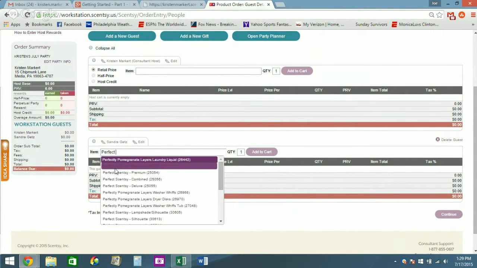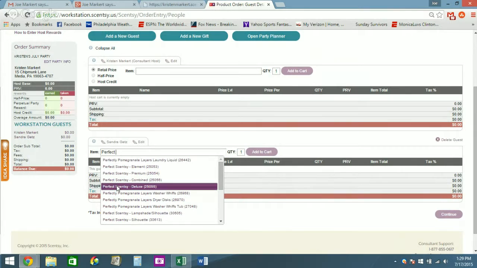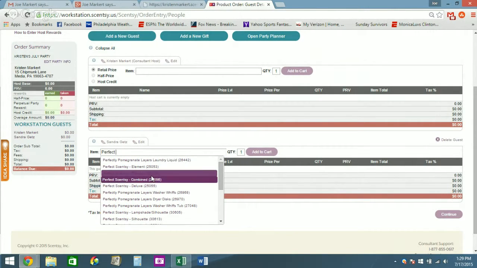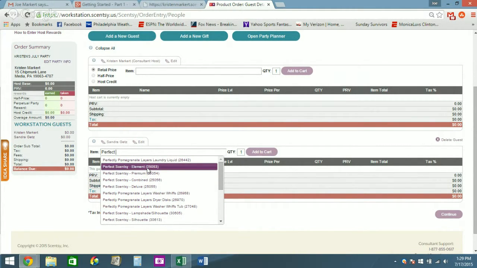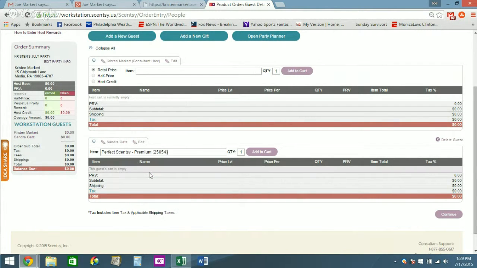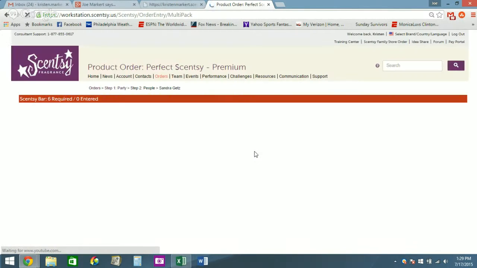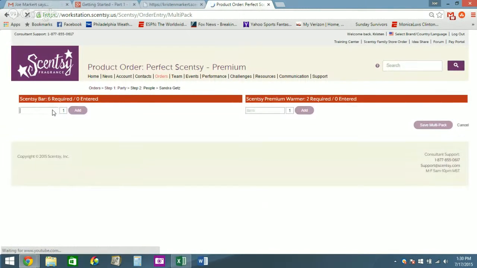See how these combine and save systems work, you can put the order numbers in, which is what you see here at the end, or you can just type in the name of the product. The Perfect Scentsy system contains either 2 elements in 6 bars, or 2 premium warmers in 6 bars. So this person ordered 2 premium warmers. We're going to go ahead and click that, hit add to cart. It's going to take us to our next screen where I can enter the bars. So let's just say it's 6 black raspberry vanilla.